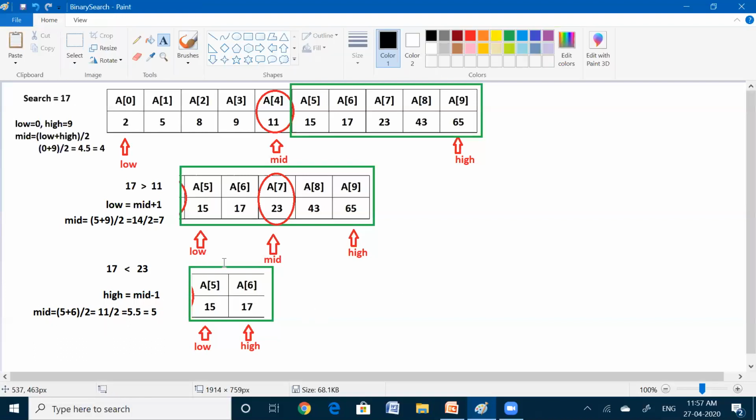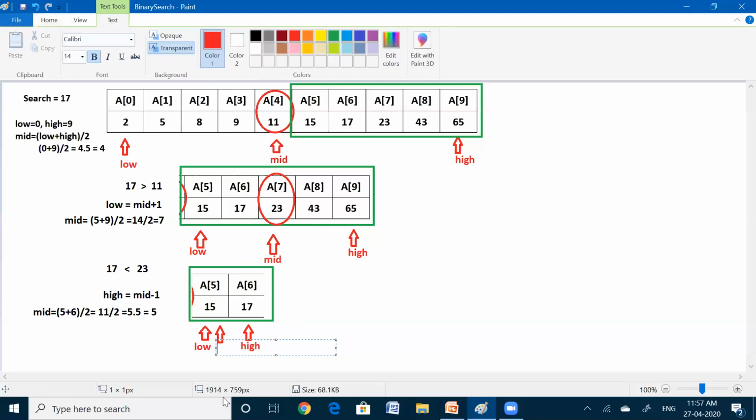So here, what is the index 5 element? 15. Previously it was low, and now the same element will be the mid value, because here we have only two elements. So definitely one of the elements becomes either low or mid, or high or mid. So this value will be the mid value now.